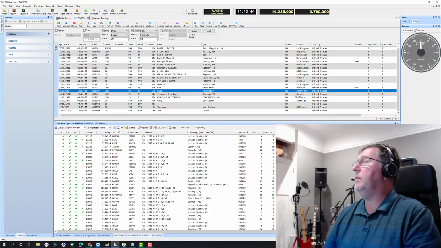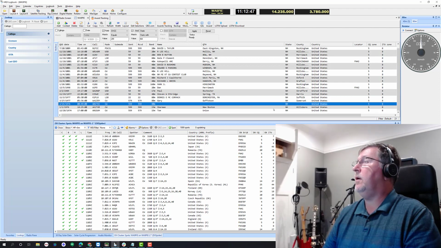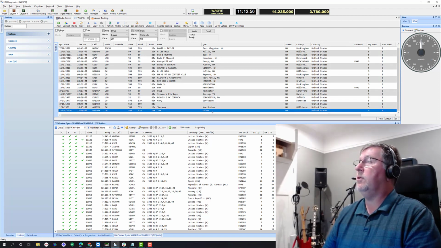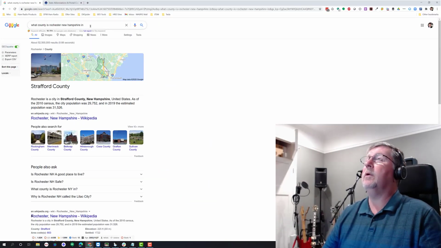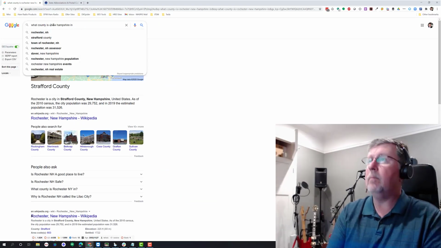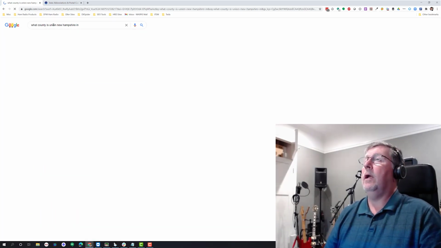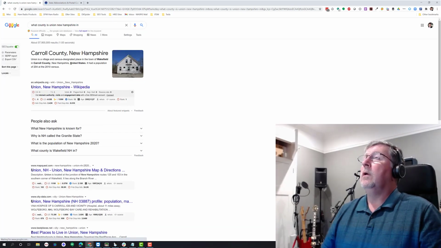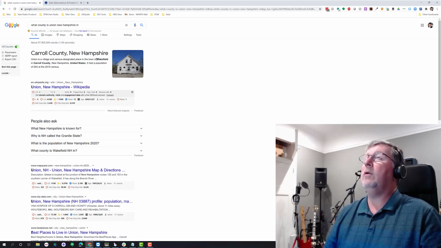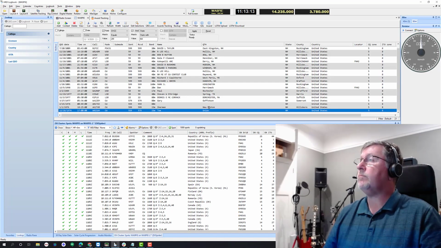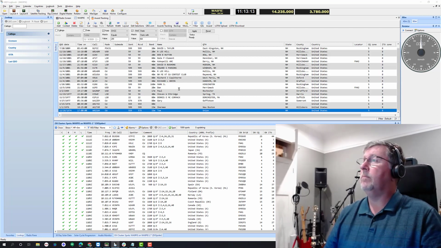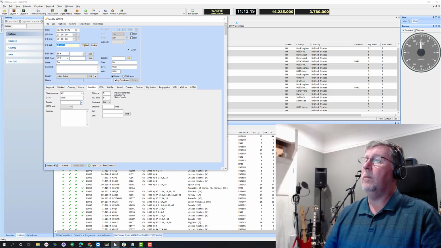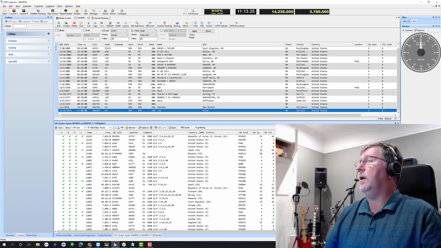Now I'm looking at the rest of them. This is missing one, but I don't have a city here. This is missing a county, but I've got Union. So I'm going to replace Rochester with Union. And it comes back and tells me Union is a place in the town of Wakefield in Carroll County. Perfect. So I'm going to open this up, change this to Carroll County and save. So I updated a couple of those.